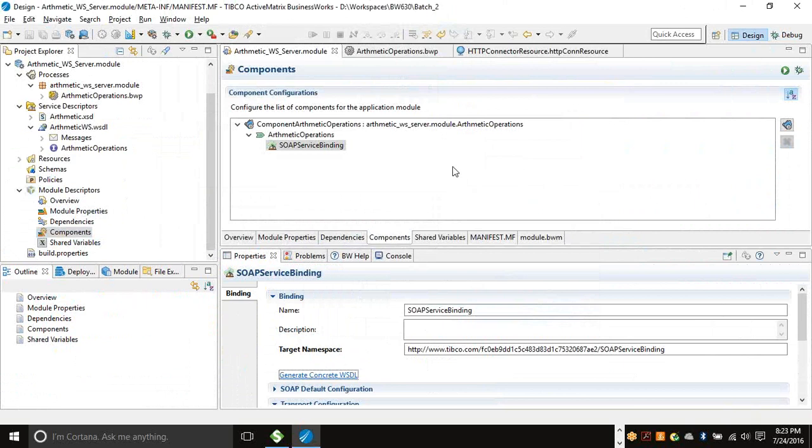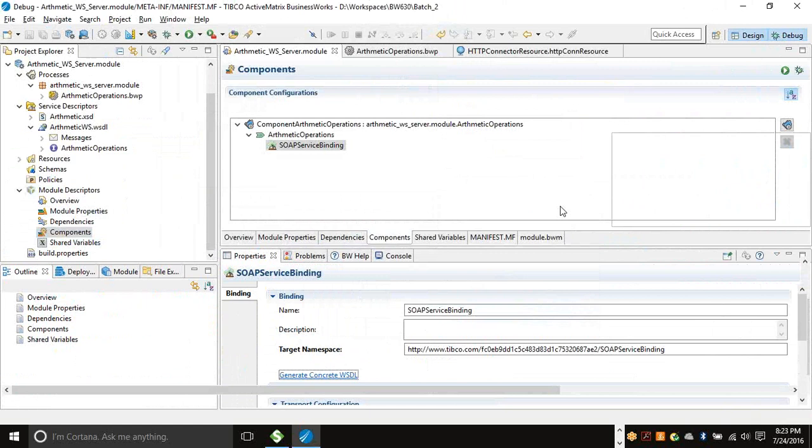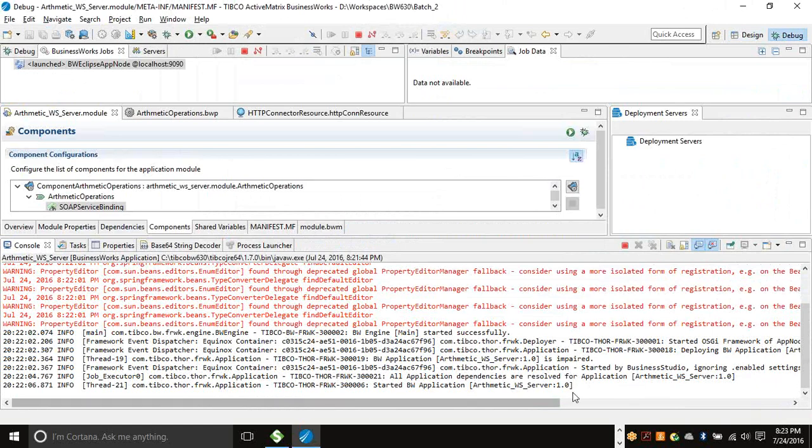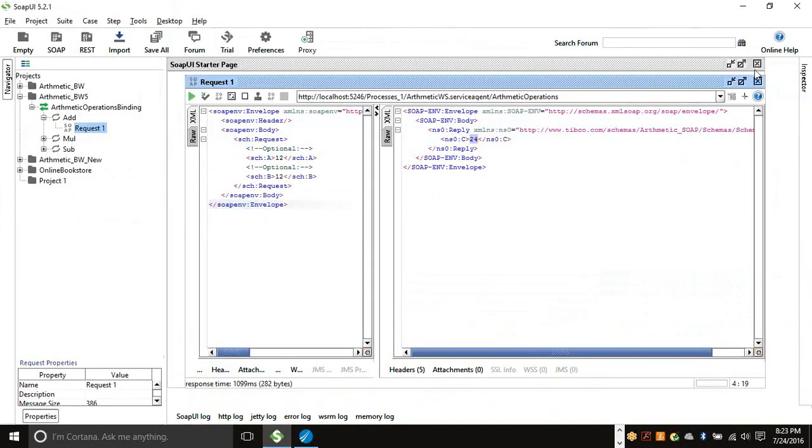Now we are good to test this web service. Now go to debug mode here. Go to debug mode. Let's try to invoke this web service from SOAP.